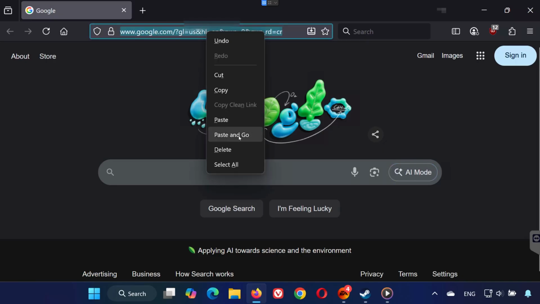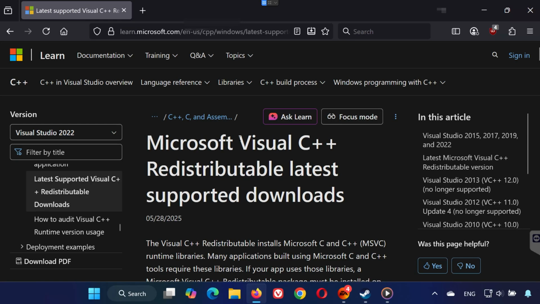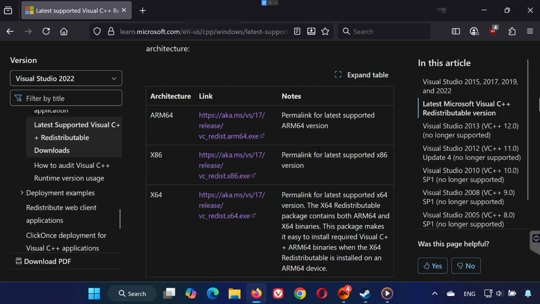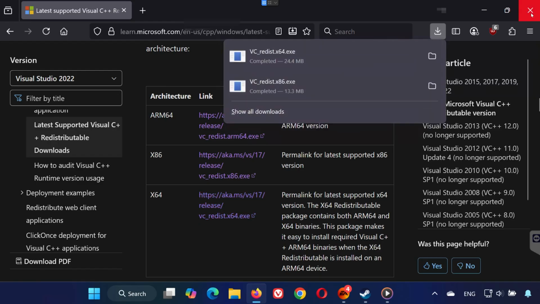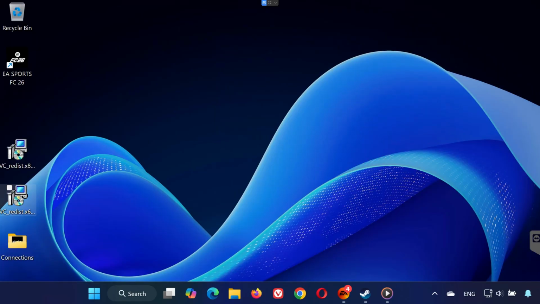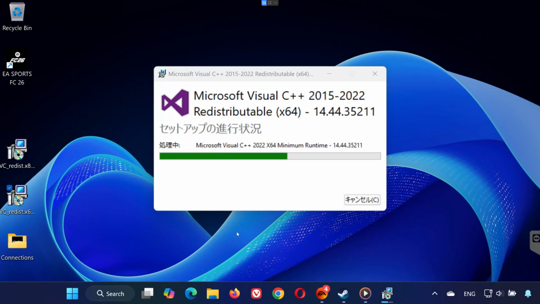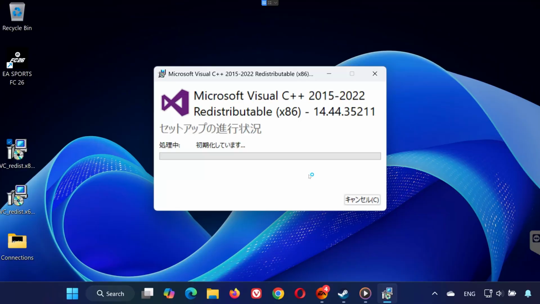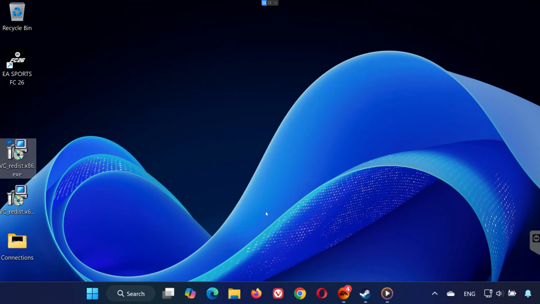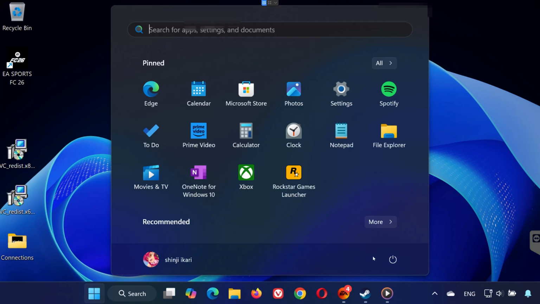Solution 5. Open the link in the video description. Scroll down and download VC Redist x86 and VC Redist x64. Double-click VC Redist x64. Press Yes, accept the terms, and install. Do the same with VC Redist x86. Once both are installed, restart your PC.